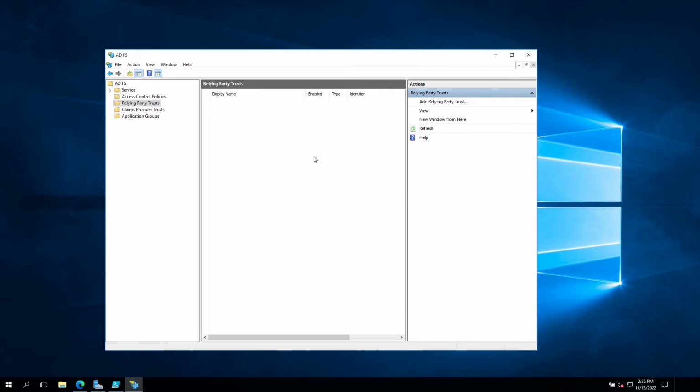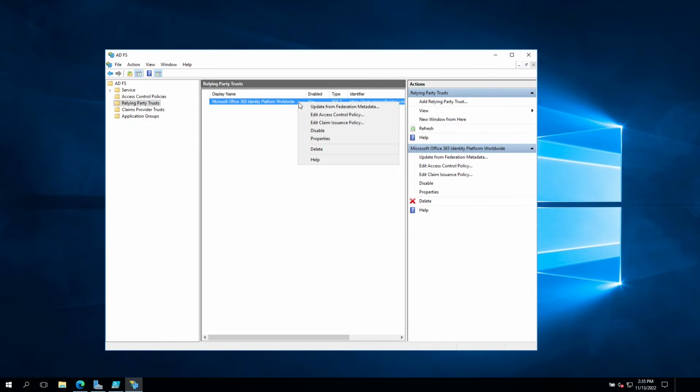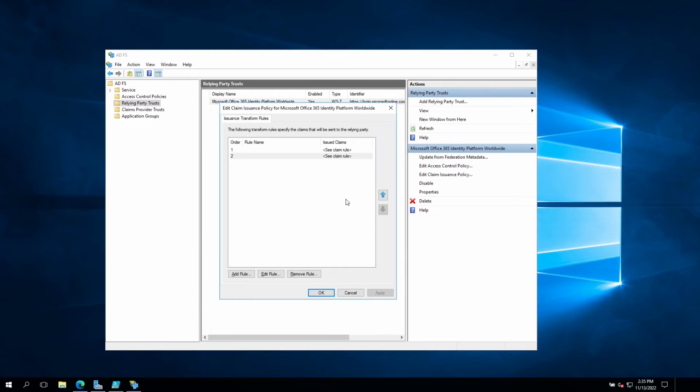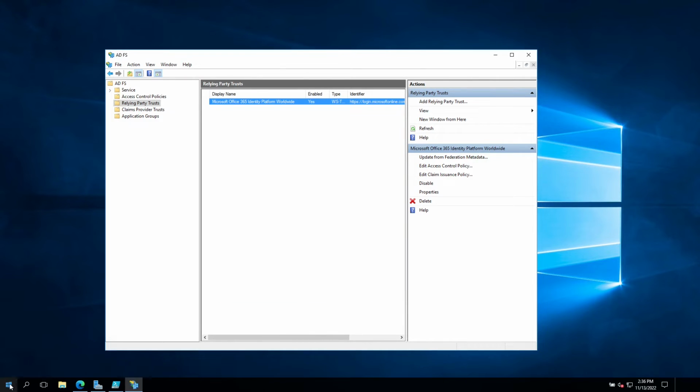And if we go back to the Federation service and refresh, under Relying Party Trusts we can see our Relying Party Trust. Right click on it, edit claim issuance policy, and here we can see the default claims that are needed to allow users to sign in, but we still don't have device registration claim rules. To create them, let's go to our AD Connect wizard.